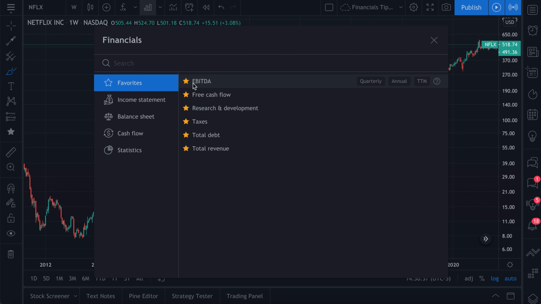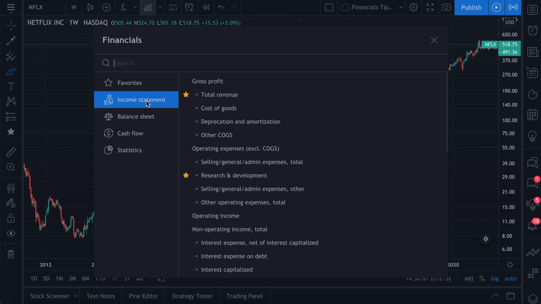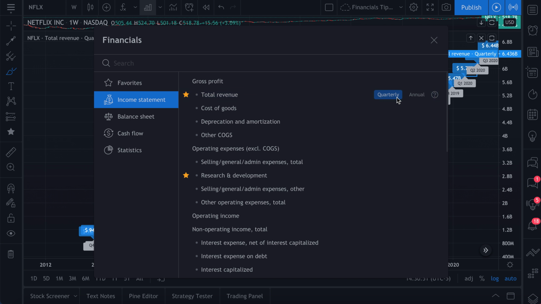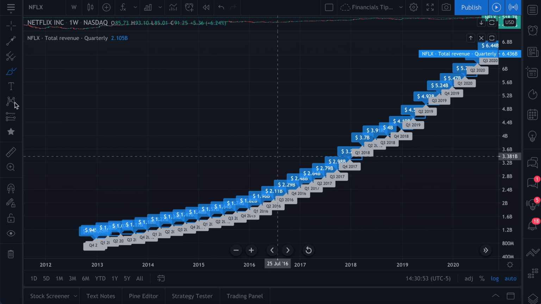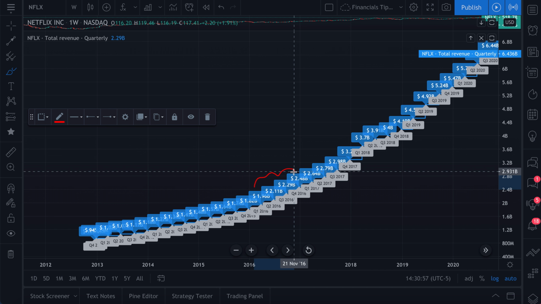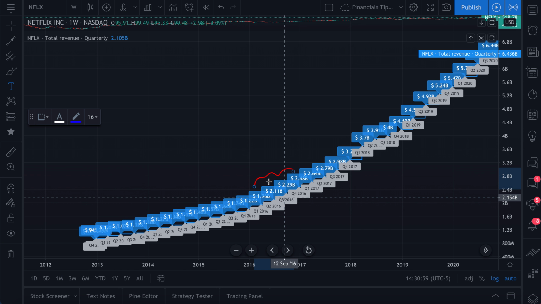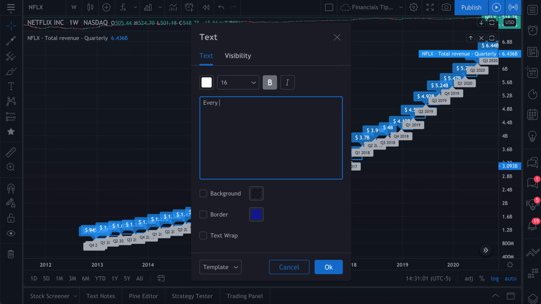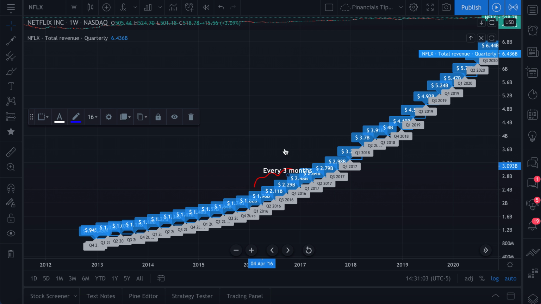So we showed you search, we showed you favorites, and now let's say we do go to income statement and there is total revenue. As we hover our mouse over any of these icons, you have two options: quarterly, annual. When you click quarterly, you will get every 3 months. So really important to note, this is every 3 months. Keep that in mind.